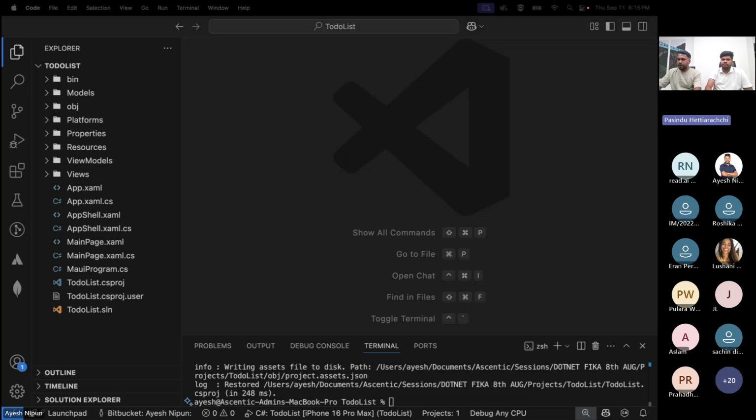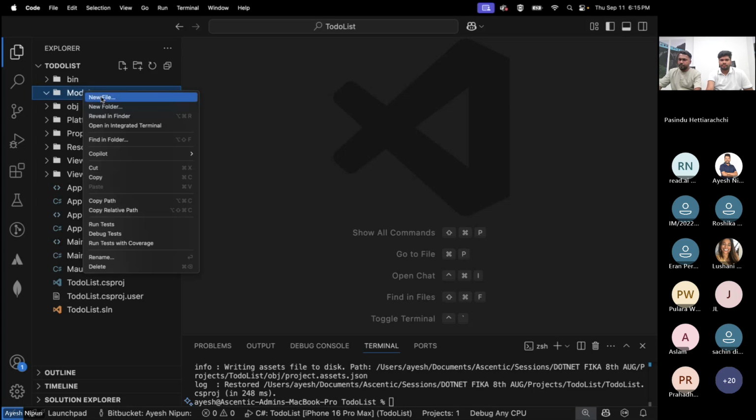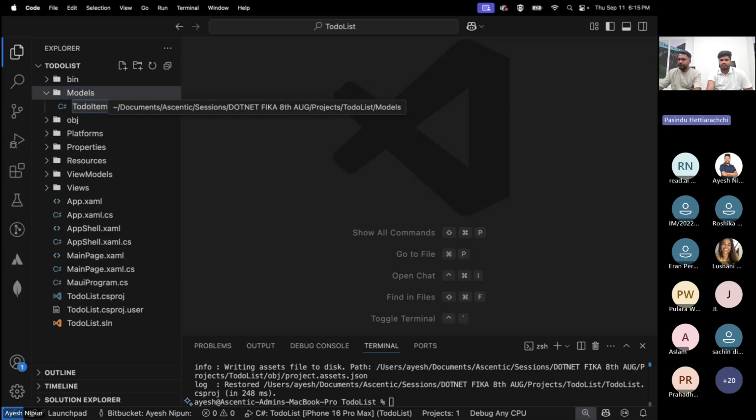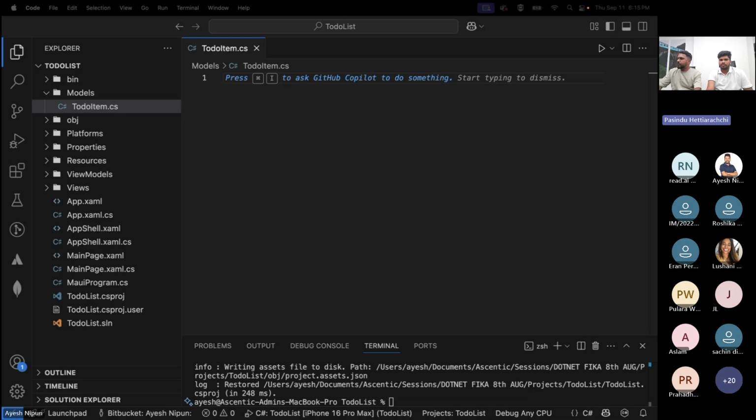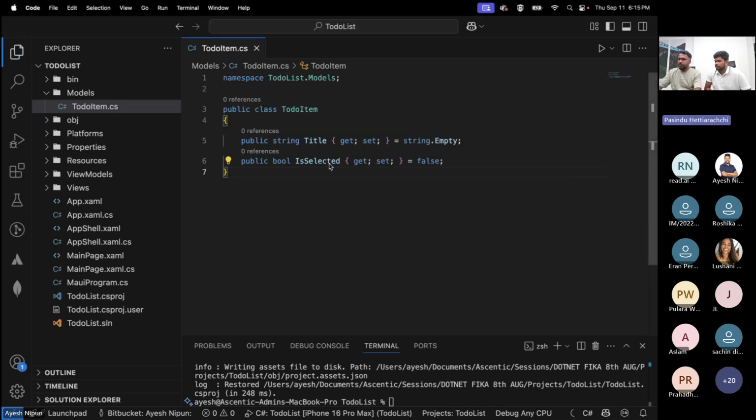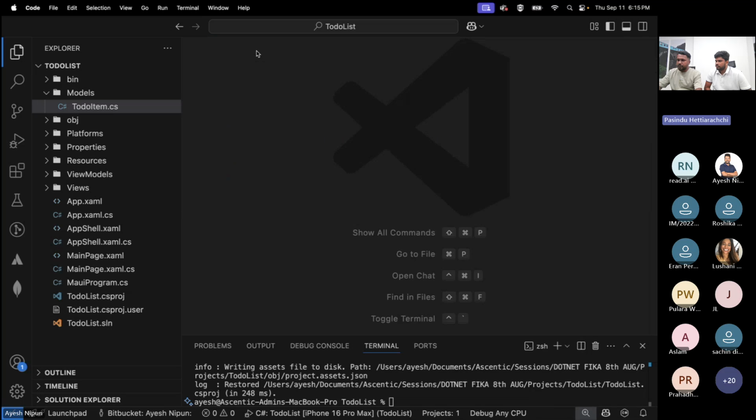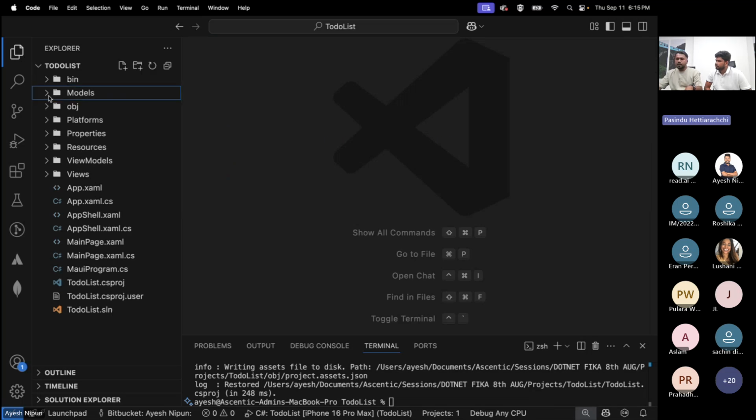So for that, I'm going to create a model. And I'm going to call it ToDoItem. Now I'm going to add a simple class with two properties. So it will have a title for the task name and IsSelected to mark whether it's selected or not. So yeah, that's the model, and I'm going to close this. So the next step is to add views. So let's add a to-do list view.